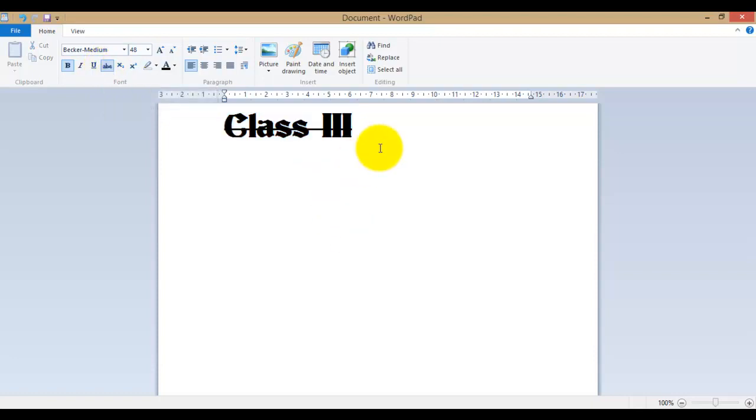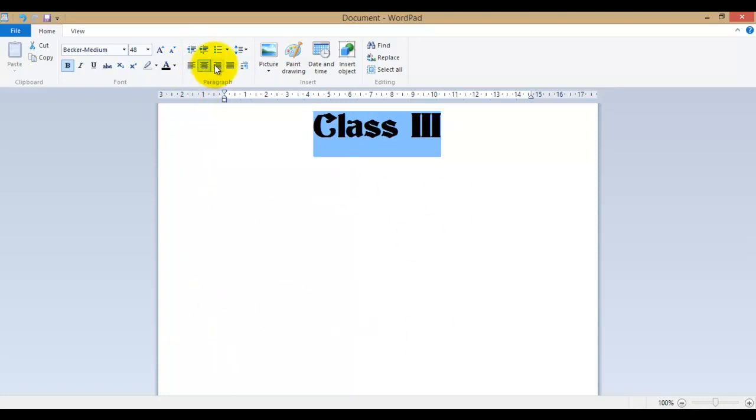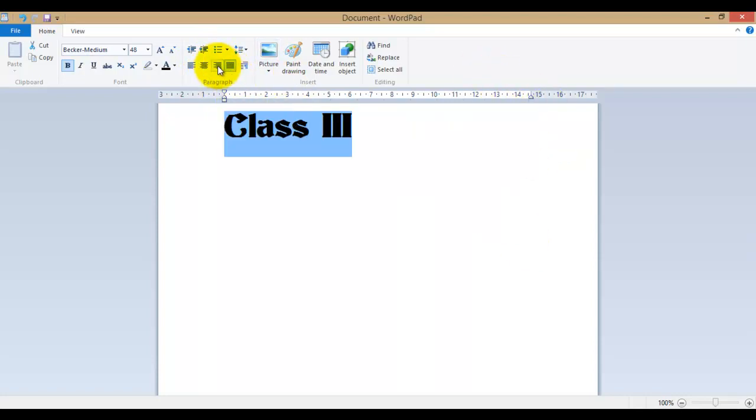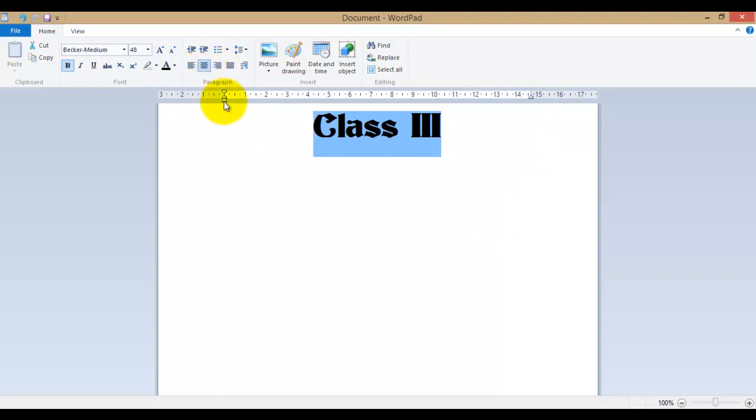And the other features I'll tell you very simply. This is for alignment, left align. All your text or document is going to be left aligned, and this is for center align, and this is for right align. It's going to align to the rightmost side of your margin. And this is for justify. Justify means the right side and left side will be made equal for the whole document.